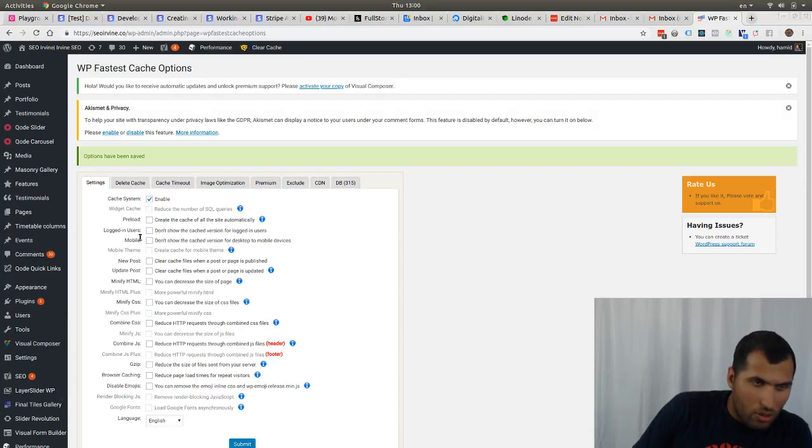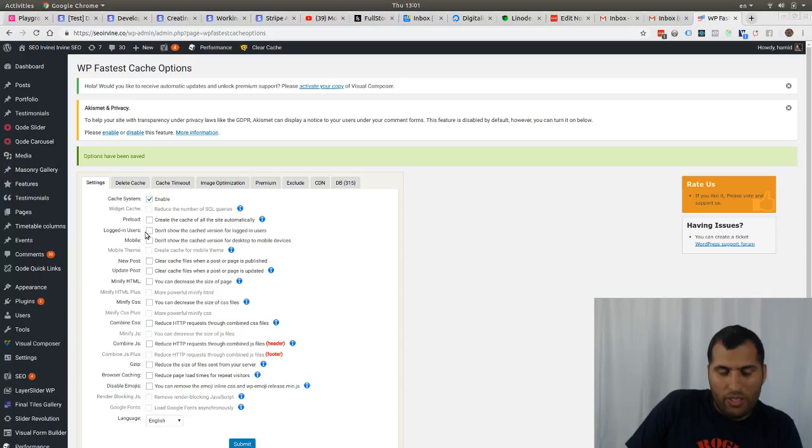Then the logged in users. This is actually a good option if your user is logged in. Usually it means that either they are admins or online shoppers, or they have some sort of interaction with your website, and they don't want to see the static content. They want to see their account, their shopping cart, and so on. So it's a good idea to say, if they're logged in, don't show the cached version, because we do want them to see the latest versions of the data.